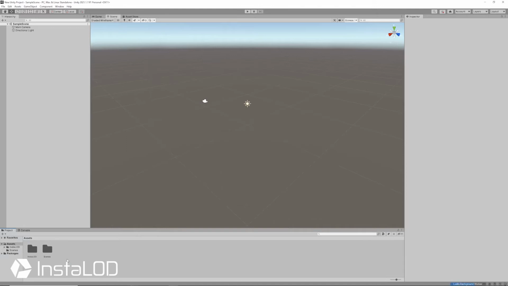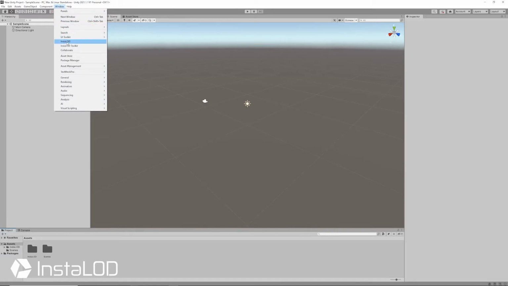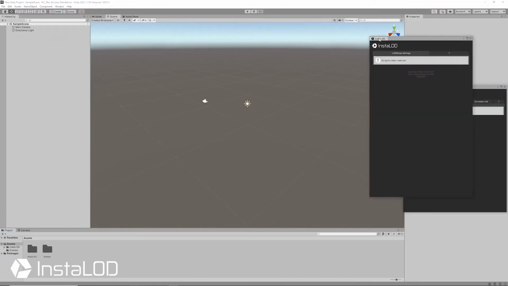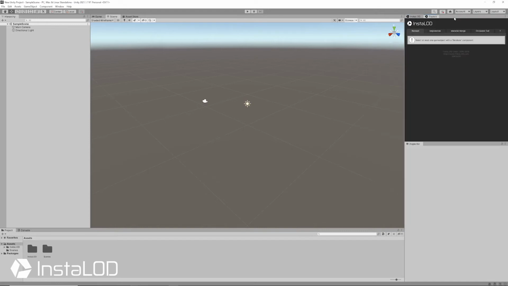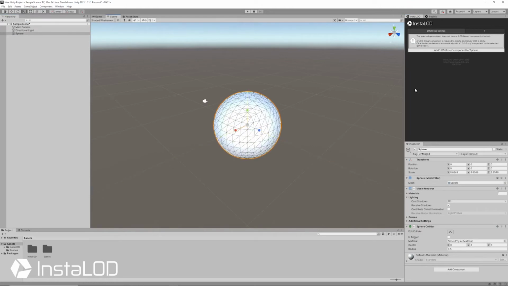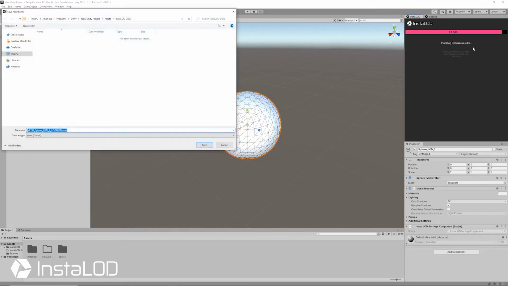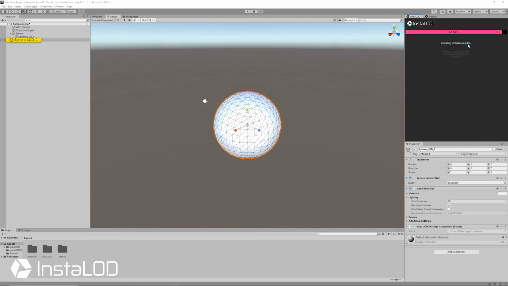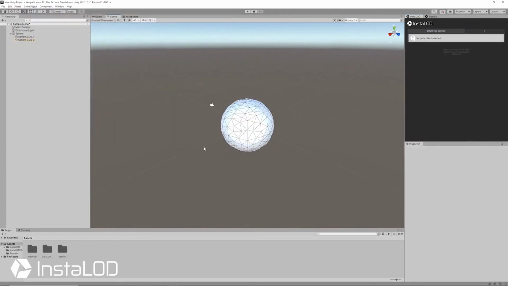Unity will automatically initialize the plugin, which can then be opened by navigating into the Windows tab and opening the InstaLOD and InstaLOD Toolkit windows. The InstaLOD window can be used to easily set up LODs for your models, whereas the InstaLOD Toolkit includes tools such as remeshing, imposterizing, material merging, and many more.